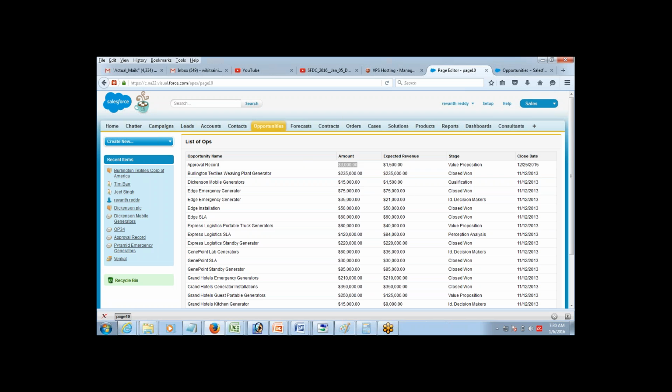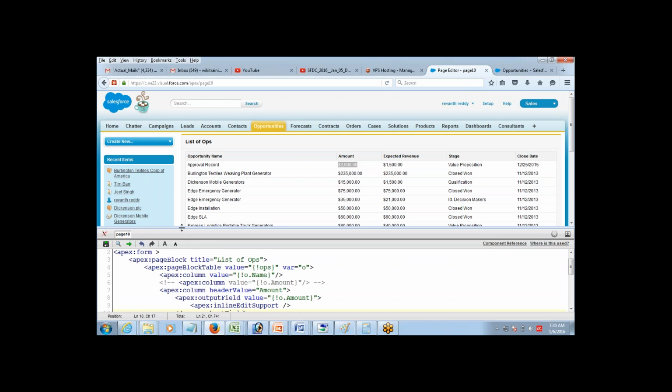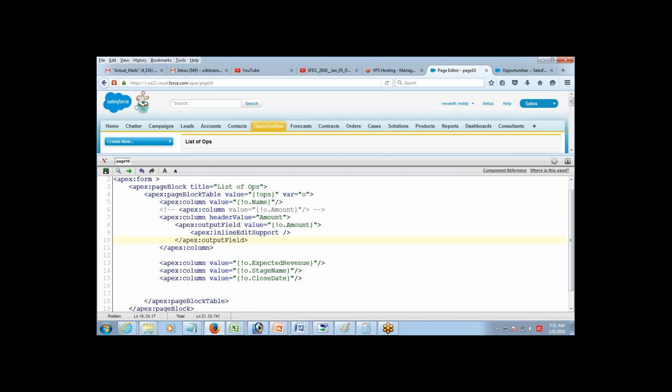Like whenever you are using something like an input field or a button, you always have to use a form component. So that's something that I have written. I mean, there might not be an answer to these whys. So that's how it is. It works with output field, the inline edit support. It works inside your page block table, but in that case, it is going to affect all the fields, all the columns.